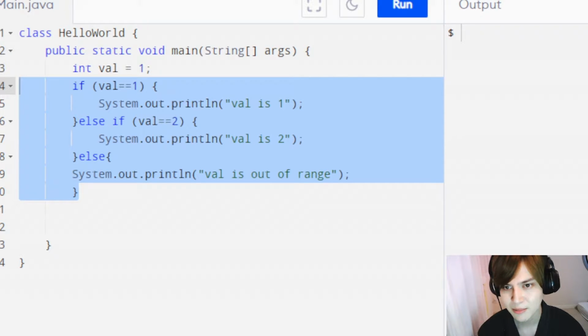In this sample of if statement code, what it's doing is it will display the corresponding message when the value of val is 1, 2, or else. For example, if it's else, it will display "val is out of range" and so forth.